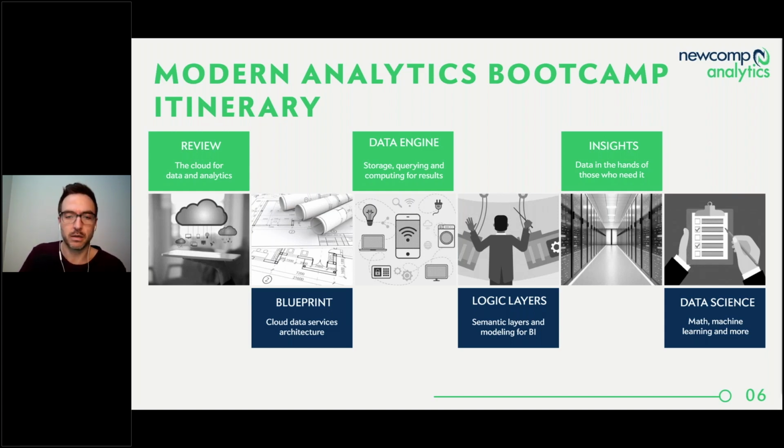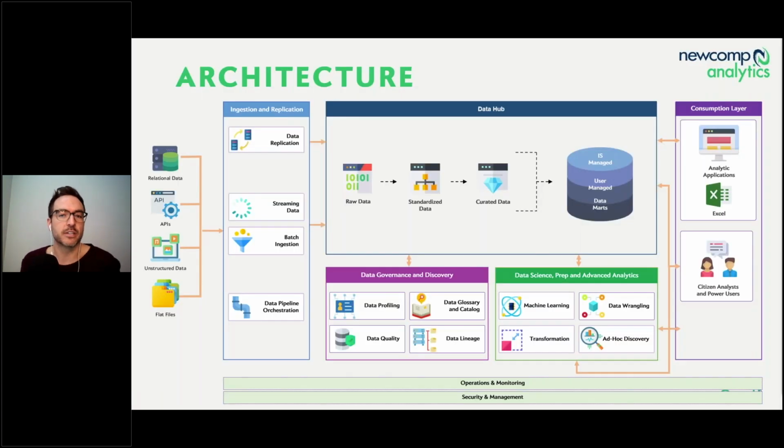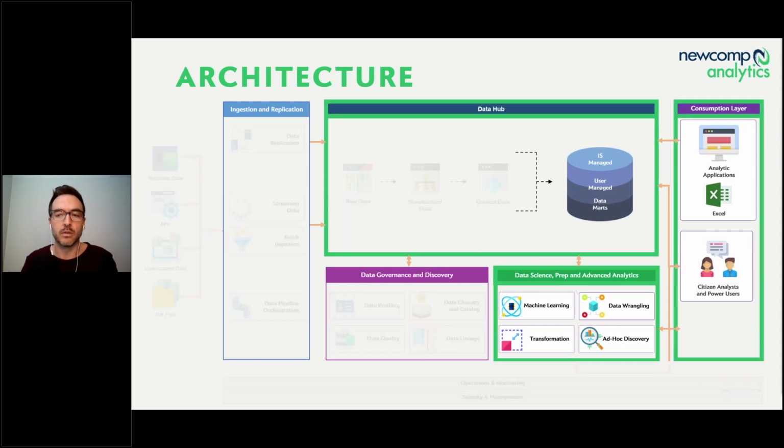Let me go back here. We talked about this reference architecture. Hopefully it's burned into your retinas by now. We did the first half of this and talked about ingestion, replication, and landing things into data lakes. We talked about data governance and all the types of data that we're trying to deal with. Now we're going to go deeper on this part of the diagram.